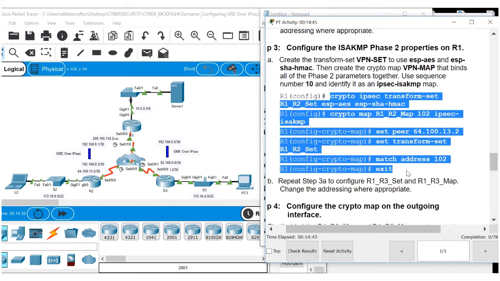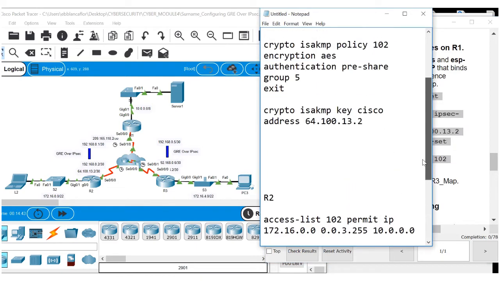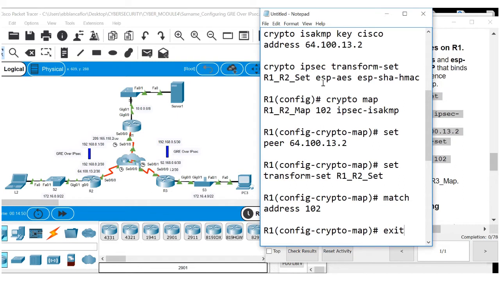Next is phase 2. We copy this. Again, the agenda for phase 2 is for the payload, for the data. This one is for the established connection. For the data, we define a transform set using this setup. Crypto IPsec transform-set, we set a transform set name, and then for the payload, our encryption is AES, and for the integrity, we use SHA, a hash algorithm. So this is again for phase 2.